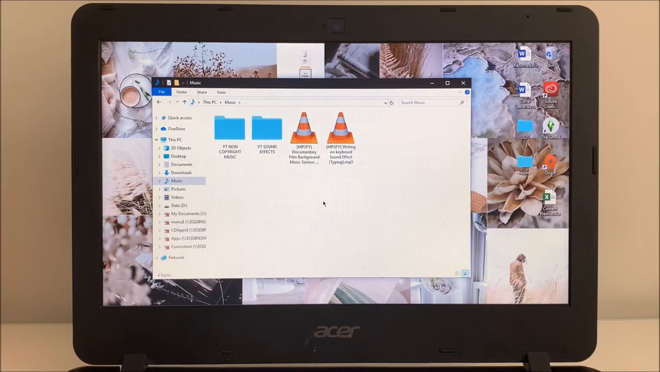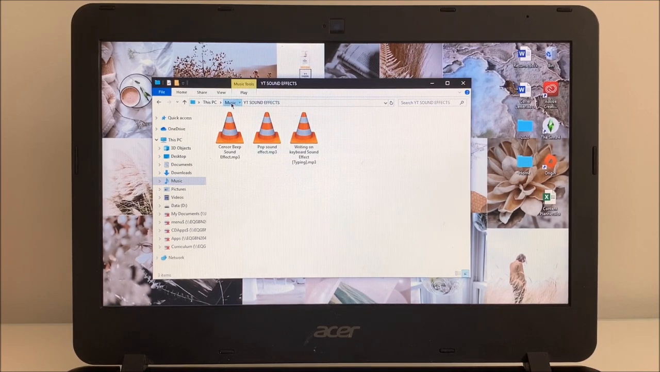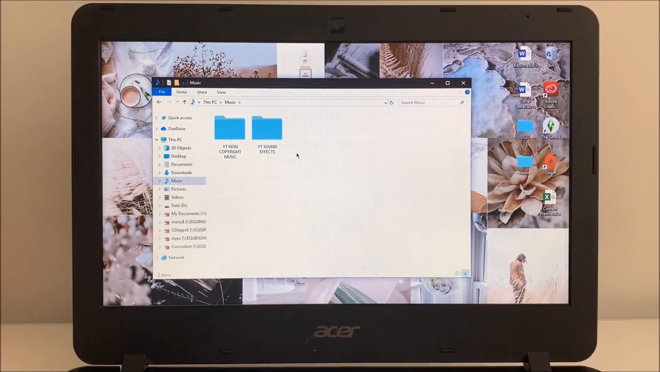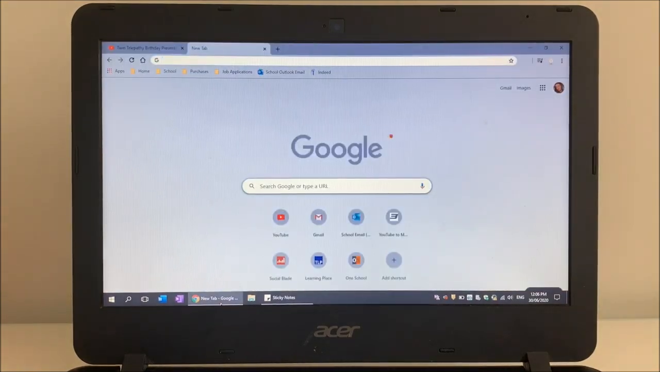And then I have a documentary film background music, which is what I used for my English assignment. And the last thing is the typing thing, which I can delete because for some reason I saved that twice. Now I'm gonna move on to my Chrome.